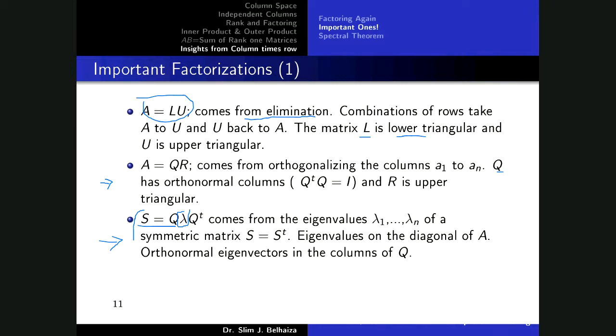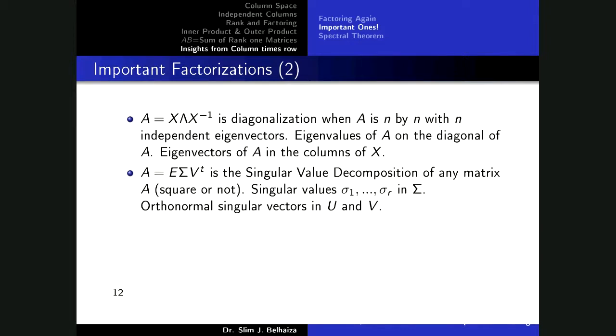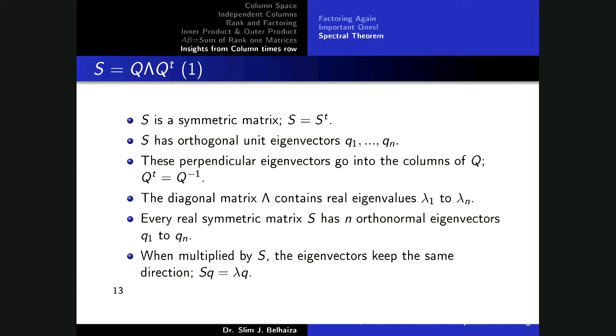Okay, so before moving forward, this adds a little bit of detail. Let me detail what we are talking about here. S is a symmetric matrix, so that S equals S^T. Hopefully you agree with this. This is the definition of a symmetric matrix. It has orthogonal unit eigenvectors. What is an eigenvector? You recall?